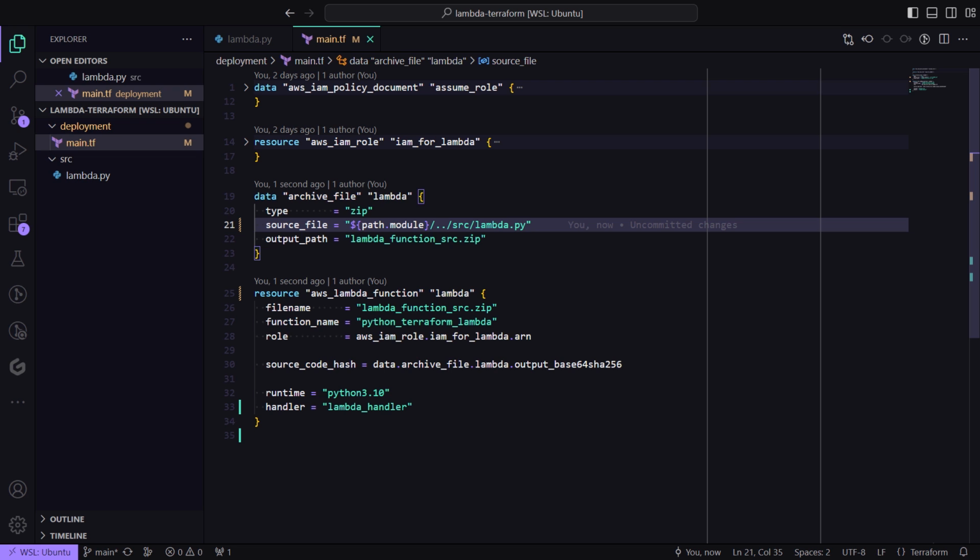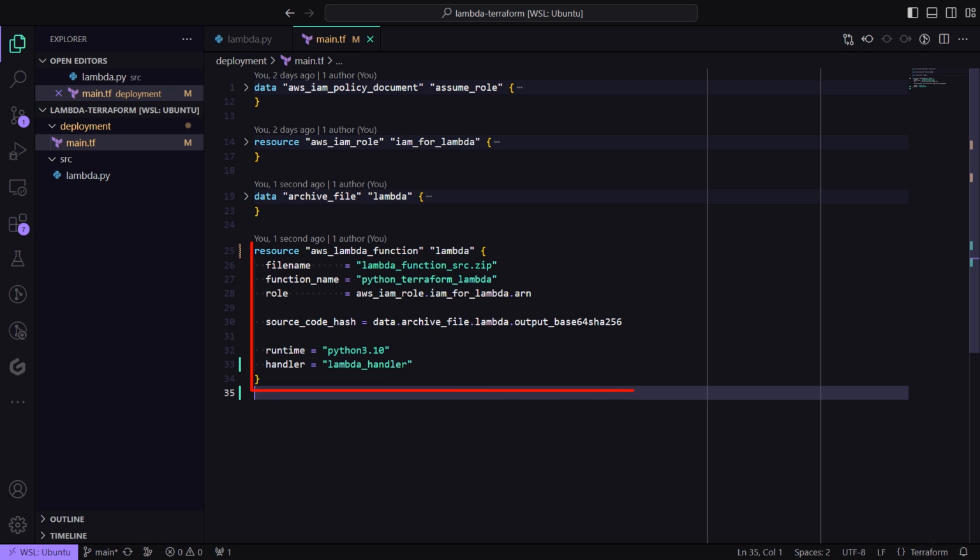Next, I'm creating an archive file, which contains the lambda.py function that I showed you just a moment ago. Now this is using path.module, which is the path to the directory that Terraform is running under. And then it's using the dot dot syntax here to go up one level in the directory structure. And then it's going into source and then finding the lambda.py file. You can also use source directory and zip an entire directory if you have a Lambda function with more than one file in it. But then I'm taking that file and I'm outputting it to lambda_function_source.zip.